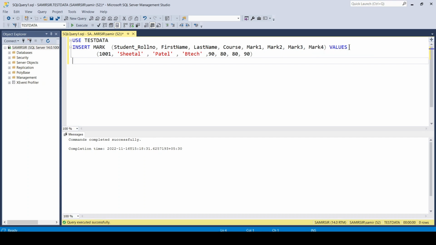Now what values do you want to insert? 1001. This will be stored in the student's roll number. Similarly, Sheetal will be stored in the first name. If it's a numeric field, then you can give it straight as it is. But if you want to store anything in char, nvarchar or varchar, you have to use single quotes. Similarly, Patel will be stored in the last name. BTech will be stored in the course field. 90 will be stored in mark 1, 80 in mark 2, 80 in mark 3, and again 90 will be stored in the marks 4 field.